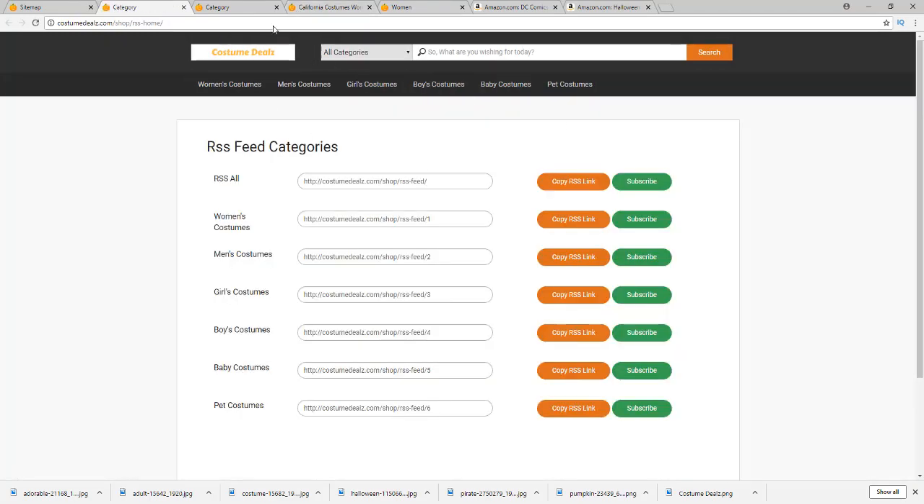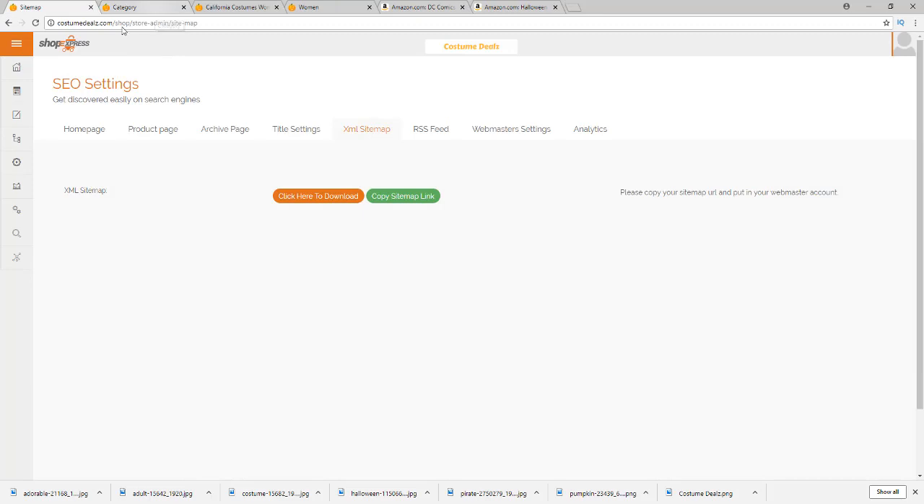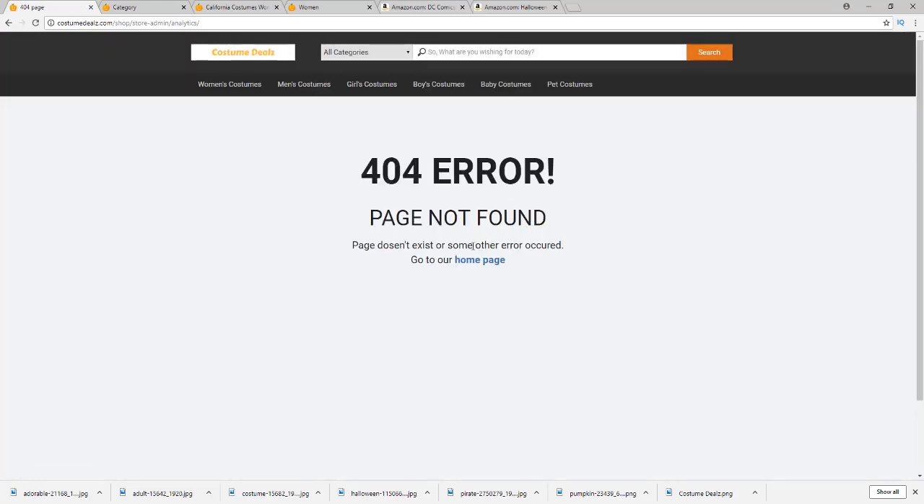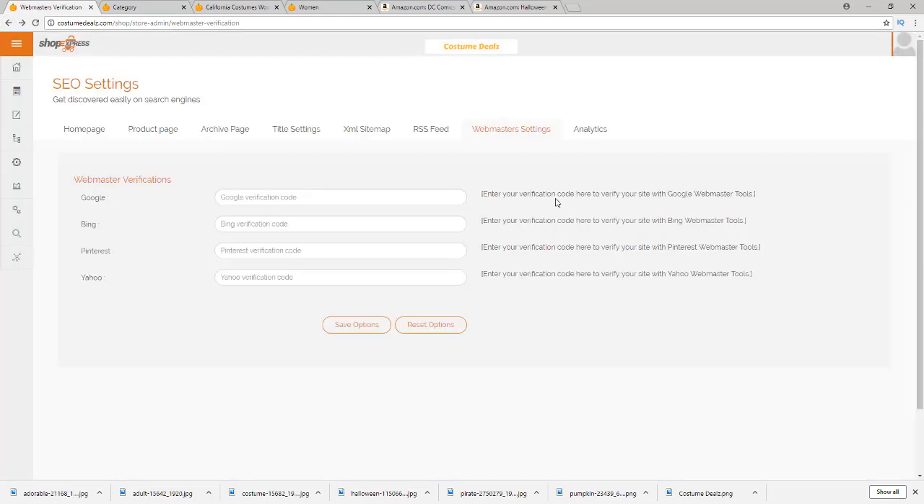All right, so the next thing that we have is, where are we at? Webmaster settings. So if you're going to connect your site or your store to Google Webmaster Tools, Bing, Pinterest, or Yahoo, this is where you put those verification codes, okay? And then you would just save options. All right, and then if you want to get analytics on your site, for some reason analytics not working right now, but that's where you would do it at. You would just click on the analytics tab and you would put in your Google Analytics code.